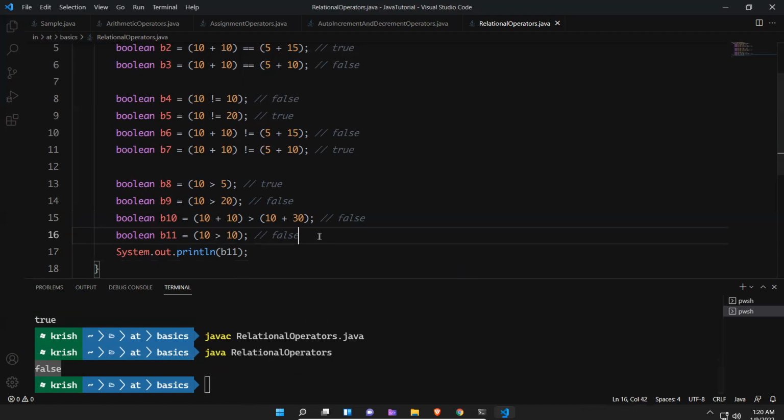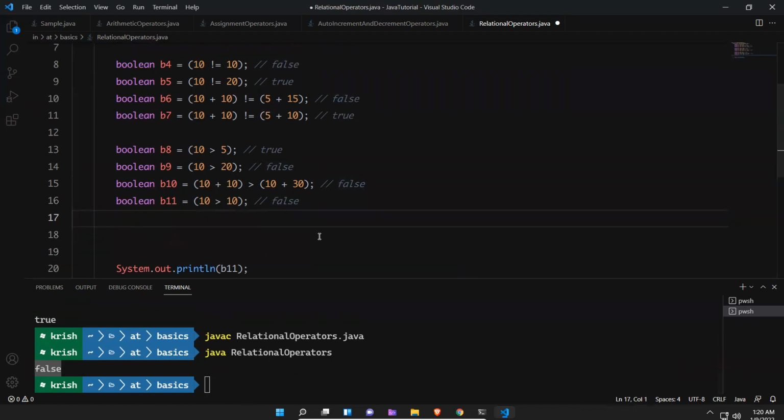Okay. So now what will we do? Boolean b12 equals 10 less than 5. The less than symbol I'm talking about. This is one of the relational operators, right? Less than. Is 10 less than 5? No, 10 is greater than 5.